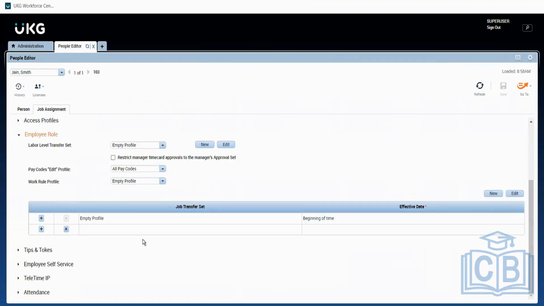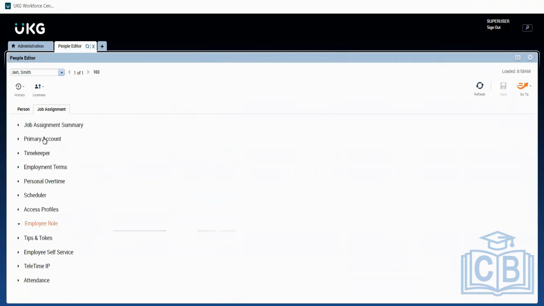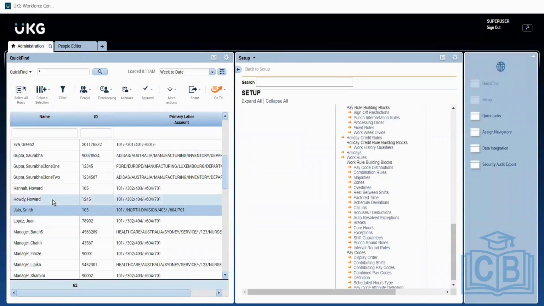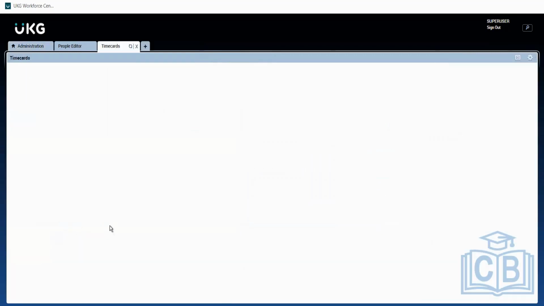So that's all about the person tabs. So we are clear with the personality data. Now let me take you quickly through this particular time card, and we'll wind up the session for today.